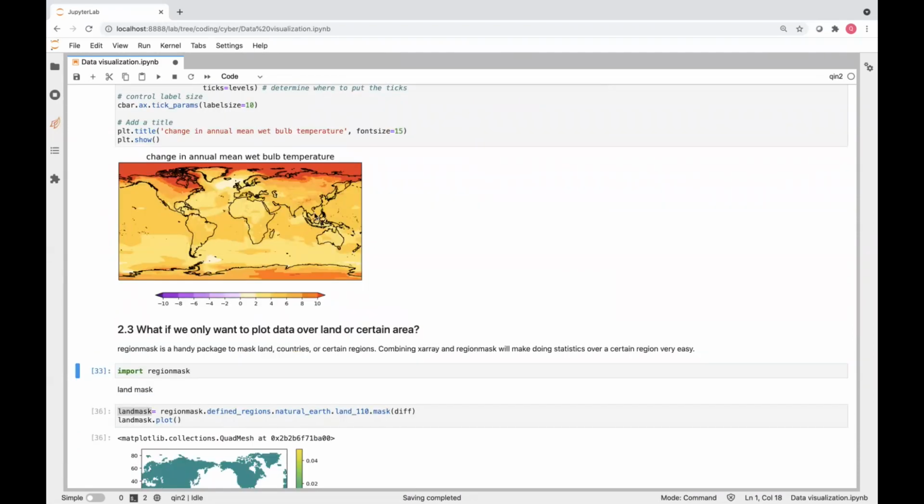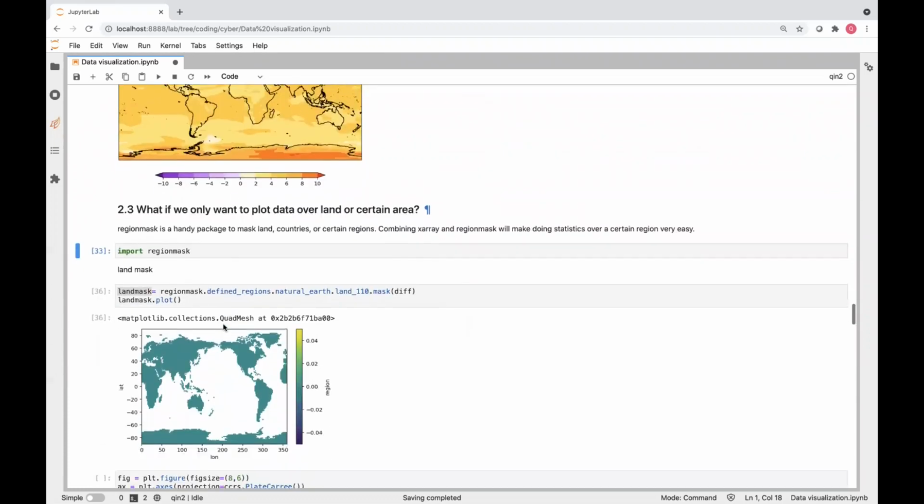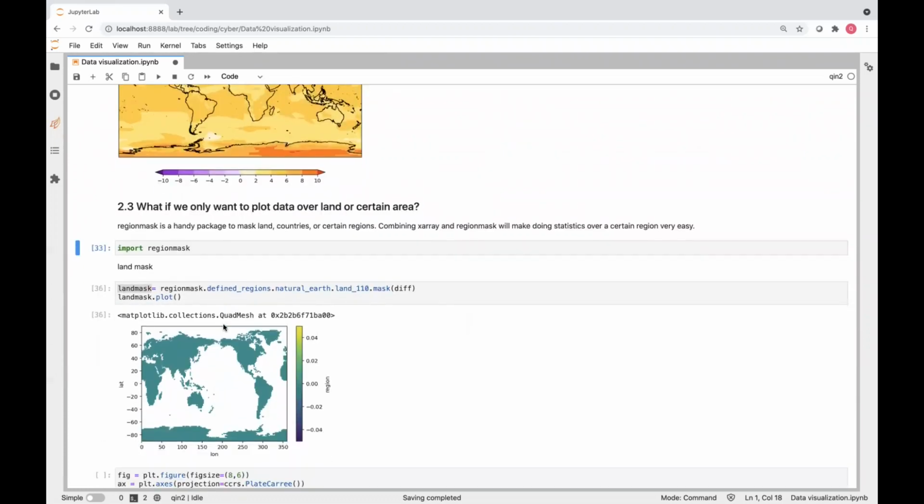Well, in this case, we make a global map containing both the land and the ocean. But sometimes, maybe we only want to plot data over the land because that's where we live, or we only want to make a plot over a certain country. And in this case, regionmask is a very handy package to mask land and countries or certain regions. And in addition, a combination of xarray and regionmask will make it very easy to do statistics over a certain region. For example, if we want to calculate the national average temperature over China, regionmask will be very helpful for this.